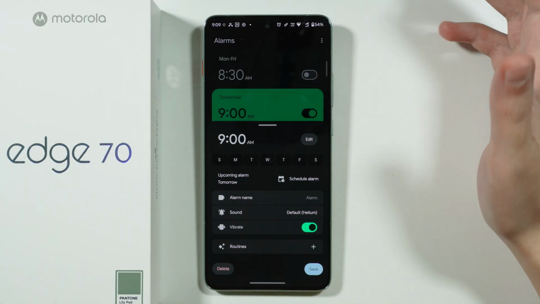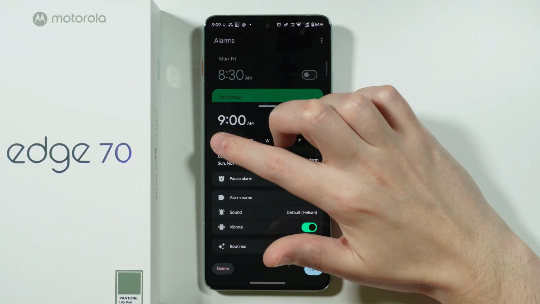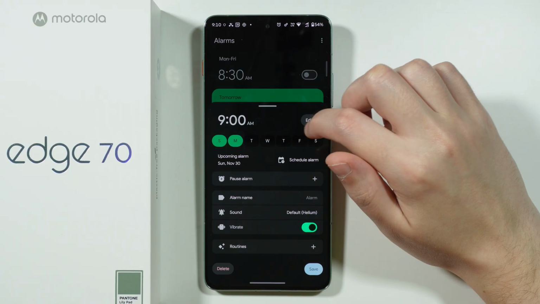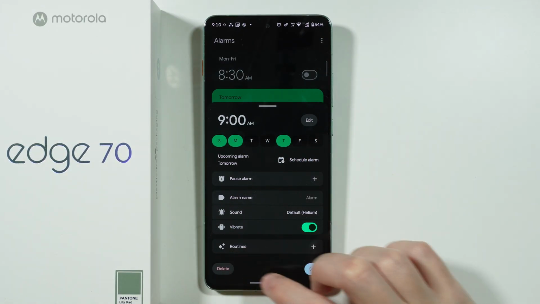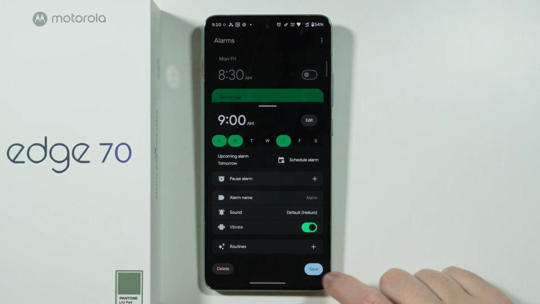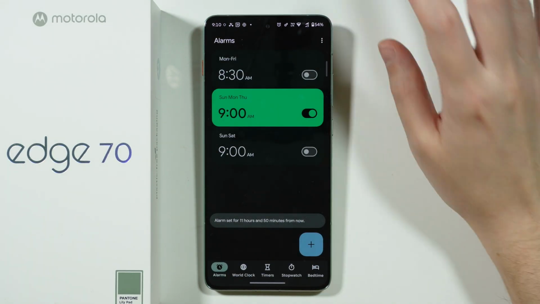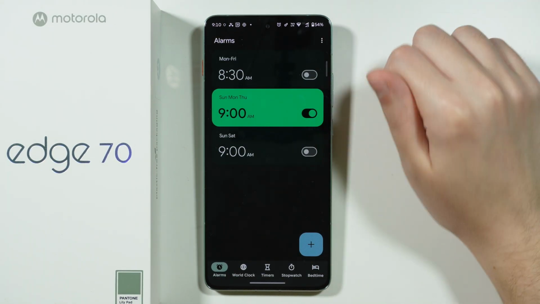So as you can see, this is not everything that we can do. Here we can choose days of the week when the alarm should go off. We can schedule an alarm for a specific day, and we have some additional options in here that you might want to use, and tap on save in the bottom right corner in order to, of course, apply these changes.